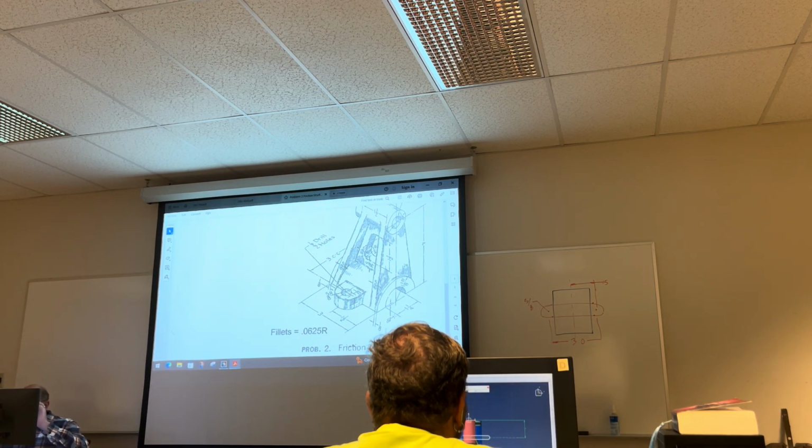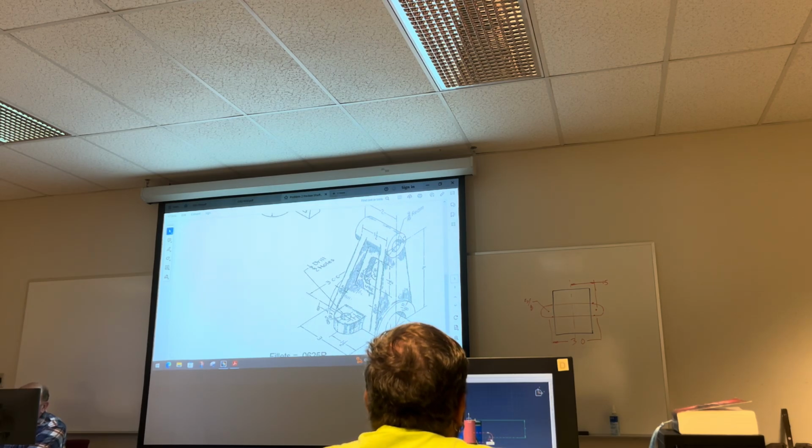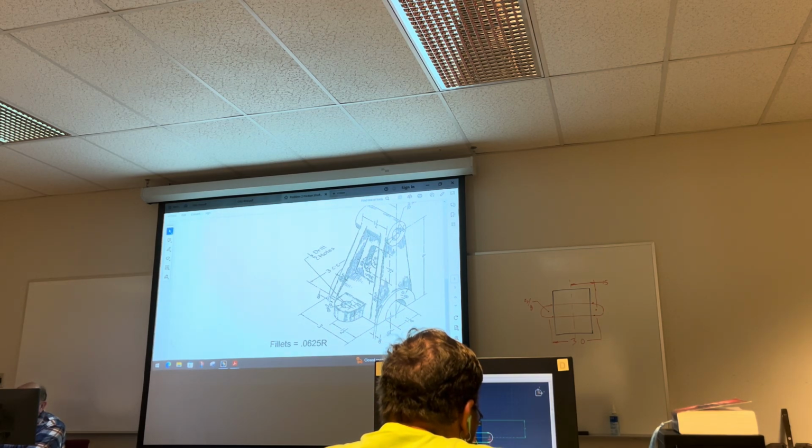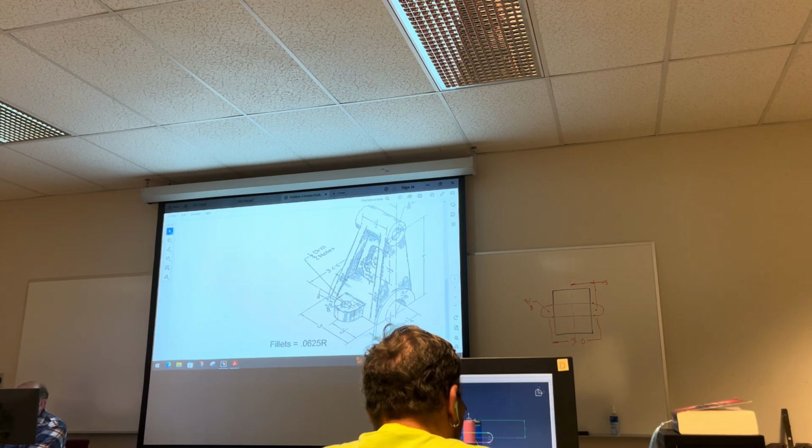So I'm gonna email these out, and like I said, the first two are more just practice on pads, pockets, and fillets. This one's probably the meat of all 3 of them. That'll take a little bit more time, but it gives you a good idea of how the multi-section solid works. Let me send this out.